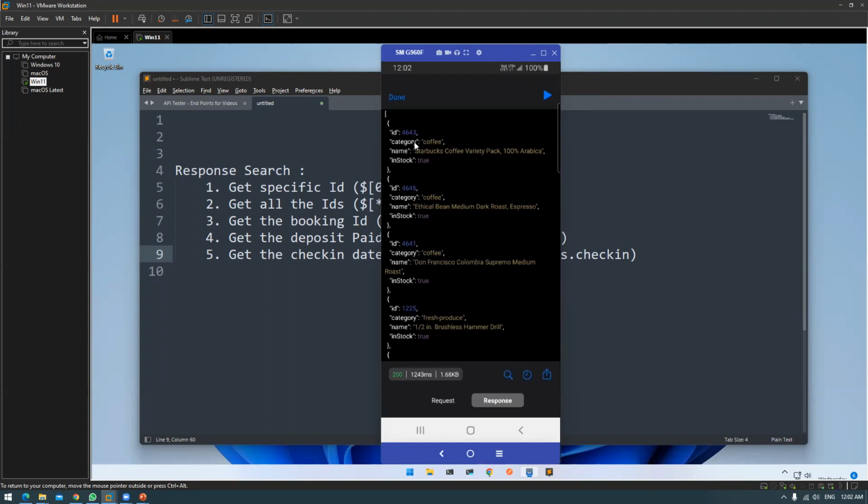It might be very simple, but it is just an idea of how response search will work and how you can do JSON path filtering. In real time, there might be very complex responses. At that time also you can use these things. But here I'll just show you a few examples.